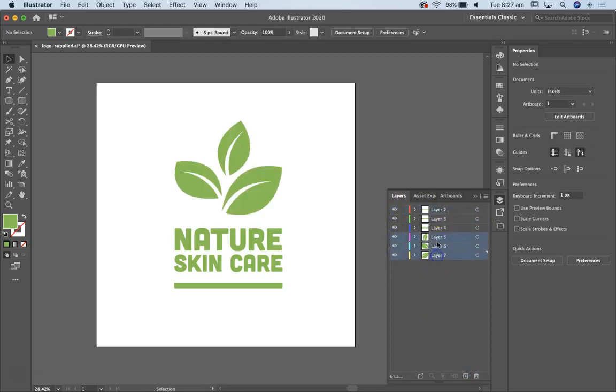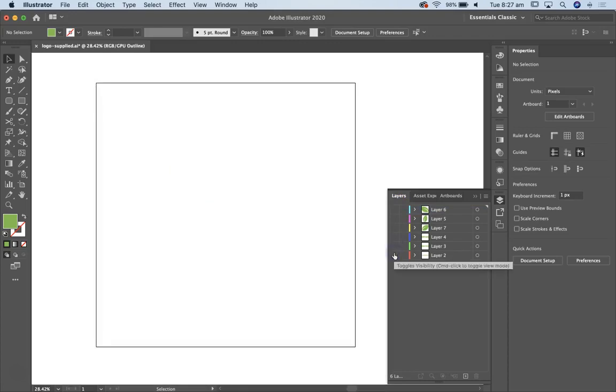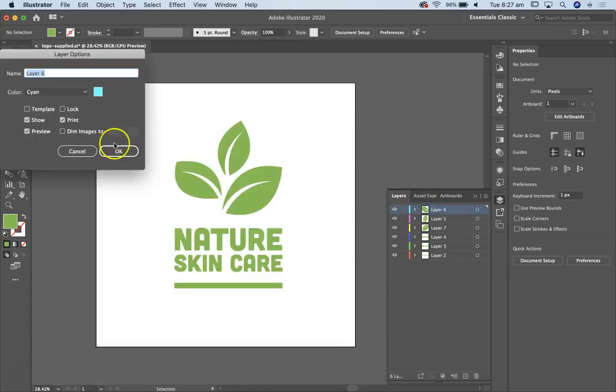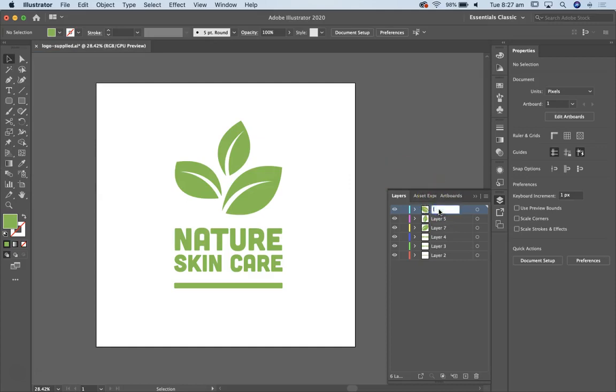I'm going to arrange them a little bit differently, kind of from top to bottom. I'm going to have that line right at the bottom. I'm just going to get them into the order that I'm going to animate them. That's all looking good to me. I'm going to rename all of these layers so that when we get into After Effects, we'll be able to navigate around our content.